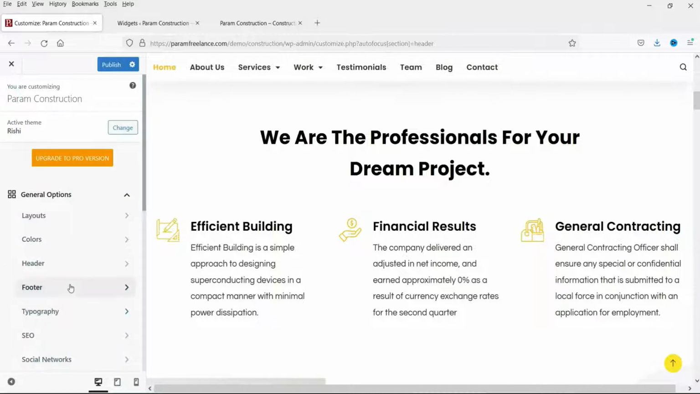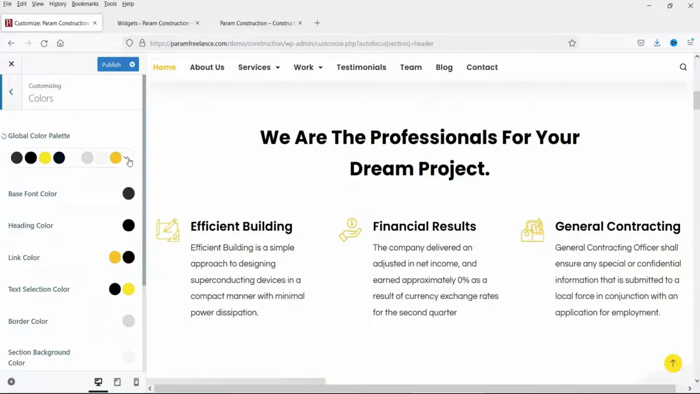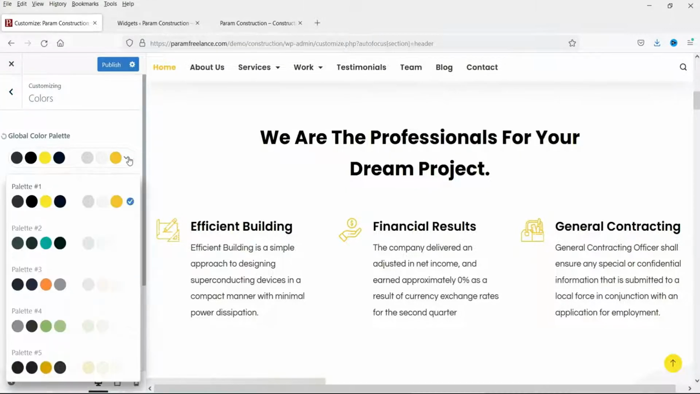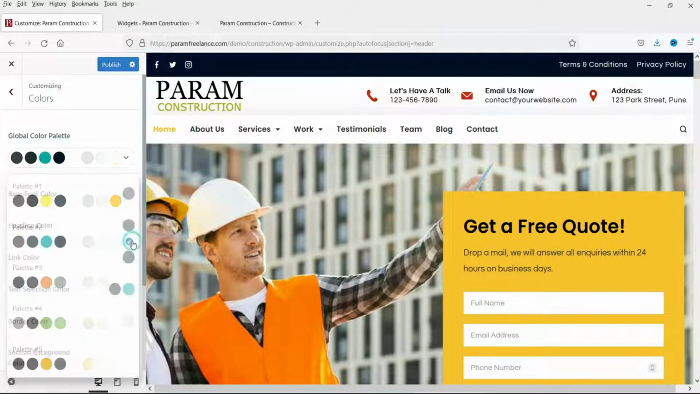Now let's go back, and the next option is colors. Okay, now they have given you some global color palettes and you can use any one of the palettes for your website. Now you can see that you can change the color template of your website. So they have given different palettes. You can use their predefined palettes to change the color. Let's try this second one.